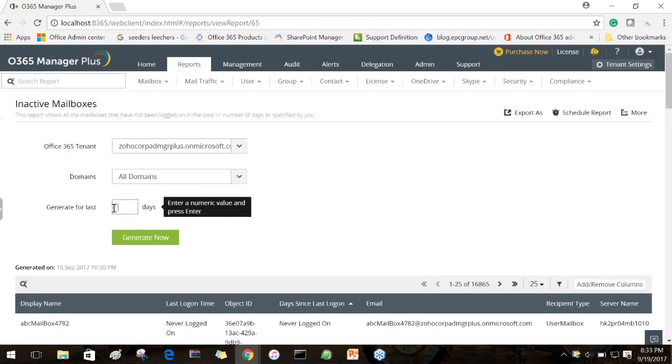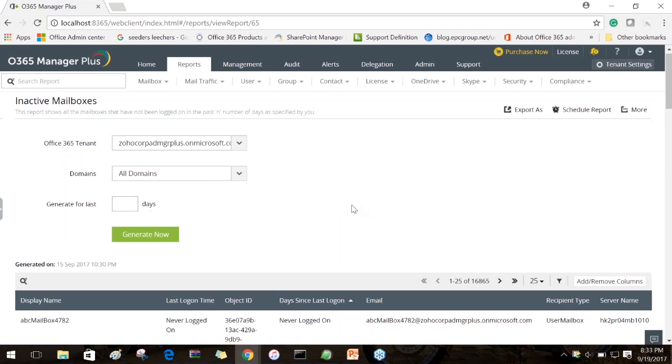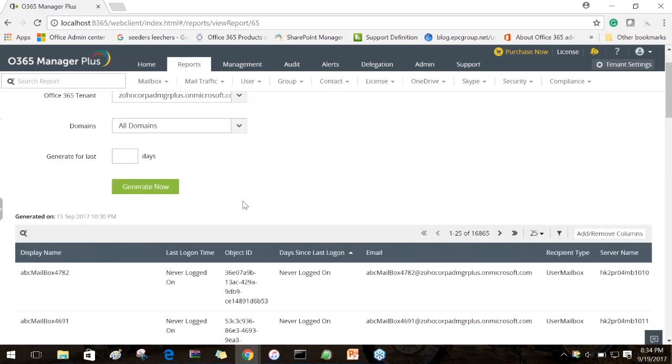All you have to do is allocate the date over here and enter the number of days, using which you'll be able to find the inactive mailboxes. You can find a lot of information, like when the user last logged into the mailbox and how many days it has been since the user logged into the mailbox. Every piece of information can be found from this particular report.